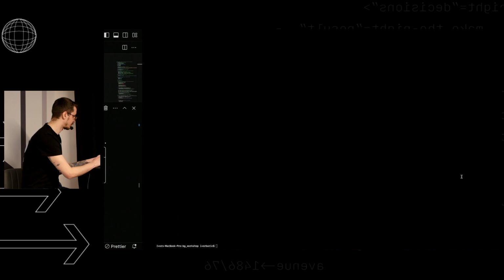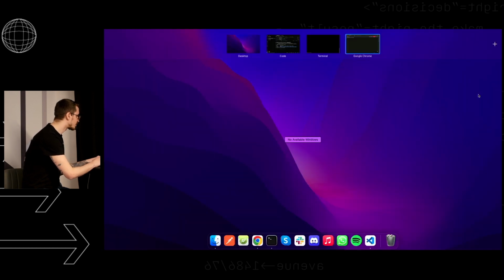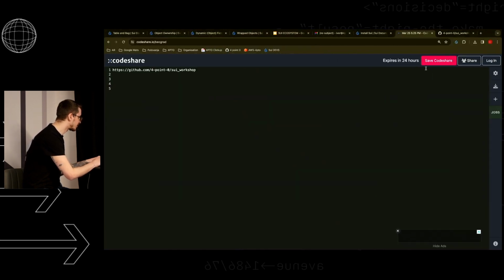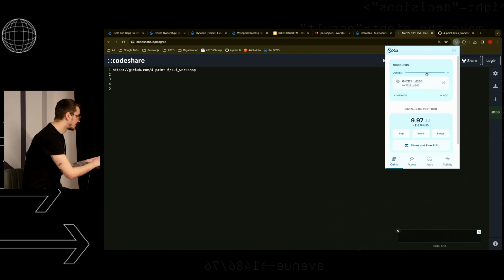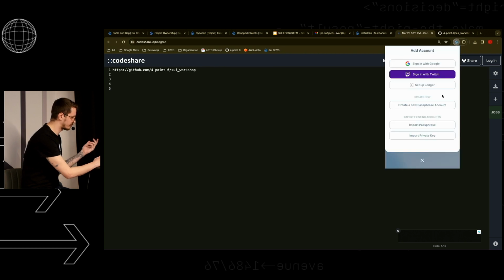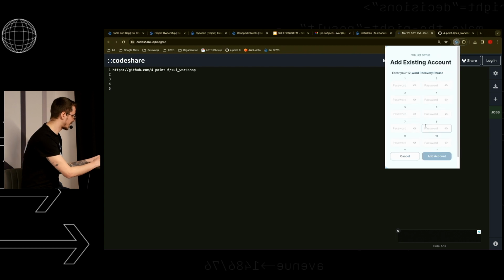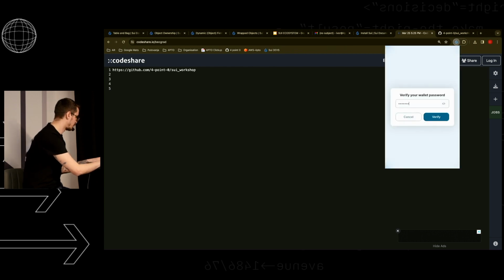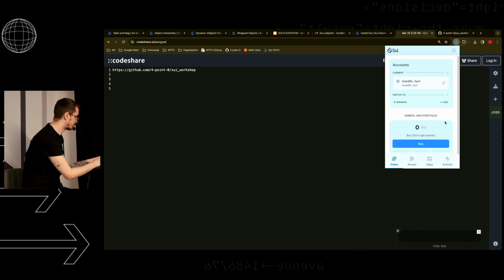Let me just reorganize this so it's easier in the future. You will need the SUI Wallet extension for this, so you can install that. I will wait a minute for you to install it. Once you have that, you can add the wallet, import the passphrase, and paste the seed phrase that the SUI CLI gave you. Put in a password to lock it, and voila, we have a SUI wallet.